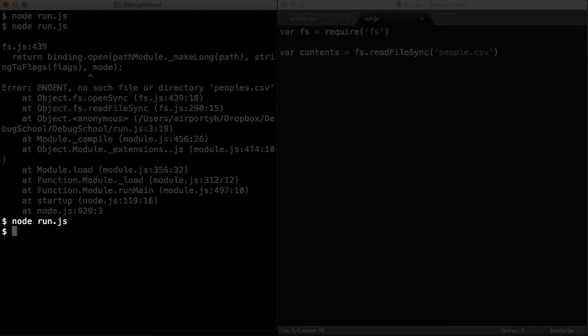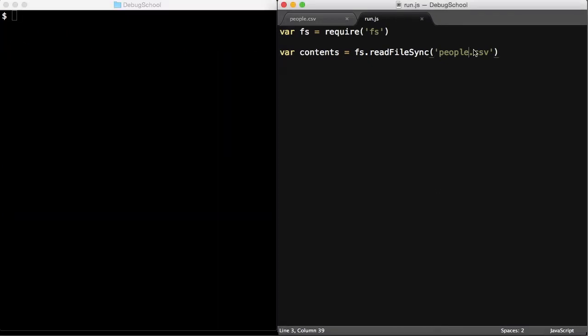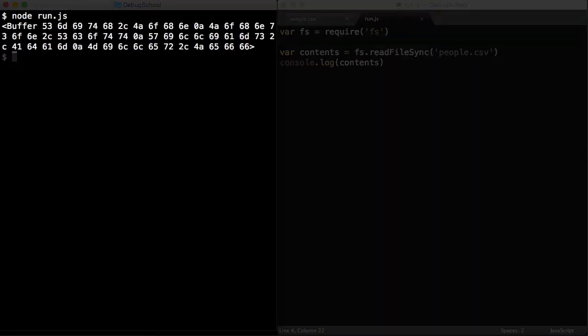And now I get no output. So that means, once again, we're on the right track. Let me clear that terminal so I don't have to look at that error again. Now, I want to verify that it's actually reading the contents of the file. So to do that, I'm going to print out the contents variable using console.log. I'm going to run this, and okay, that looks a little weird.